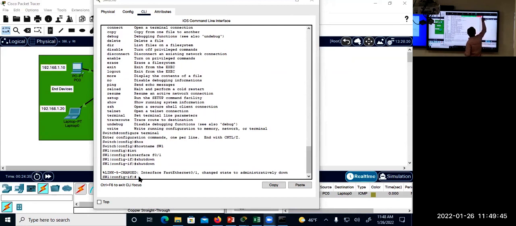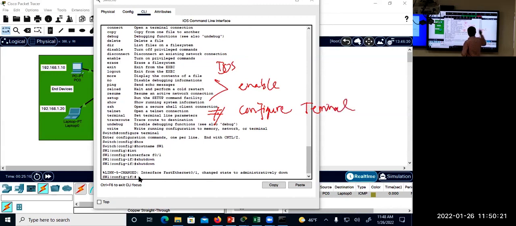Okay, so I want to summarize something here. When you work with IOS, you basically have four modes. The first one is the user exec mode, with the greater than prompt here. Now from the user exec mode, you want to go to the privilege exec mode, you put the enable command, and you have the hash prompt here. That is the privilege exec mode here. And from the privilege exec mode, if you want to go to the global configuration mode, you have to put the command config terminal. So from that one, you will have the config prompt here. And you have the hash sign here. So this one, you are in the global configuration mode.